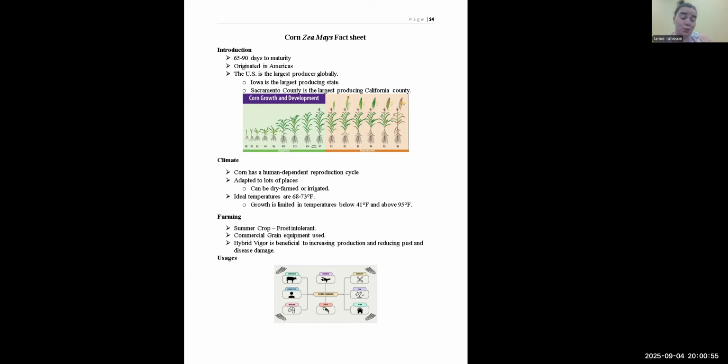It is also adapted to lots and lots of places, depending on the varieties that you get. It can be dry farmed, it can be irrigated. Initially, I believe when humans first started domesticating corn, it was very much dry farmed. Ideally, for the best growth, or ideally in the agricultural world, temperatures should stay between 68 and 73 degrees Fahrenheit for corn.